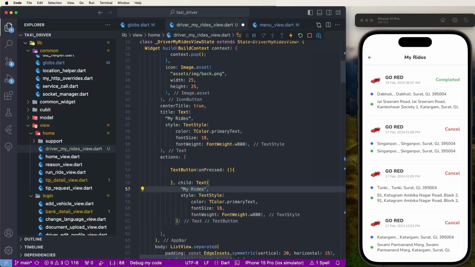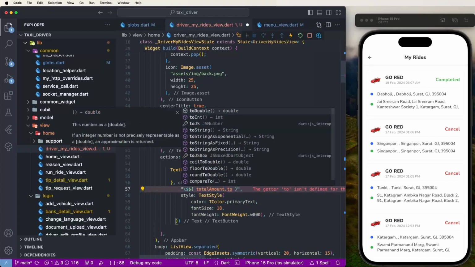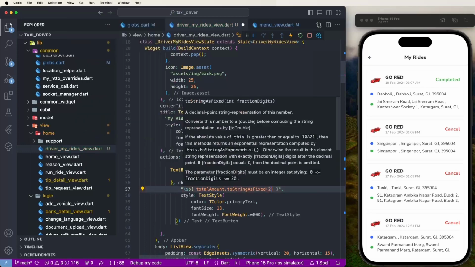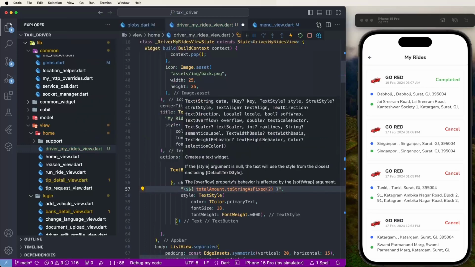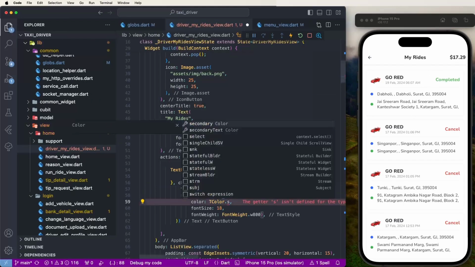First of all, I need to give this the escape slash. I need to set this dollar here, and now I need to print the total amount of the rides, the total amount to string with toStringAsFixed(2). I need to set this value and save it. Now I need to show this value.